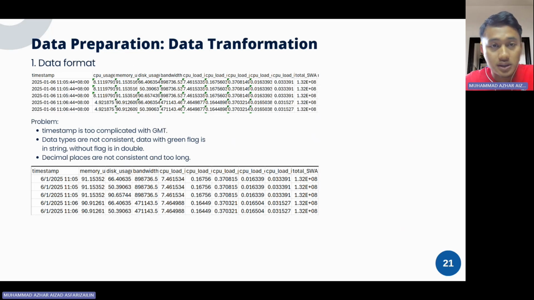And then for data transformation, I made some changes to the data format, because the timestamp is too complicated with the GMT, which is +8. And then some of the data types are not consistent. The green flag means they store the data as a string rather than a float type. So the decimal places sometimes are not consistent and are very long.